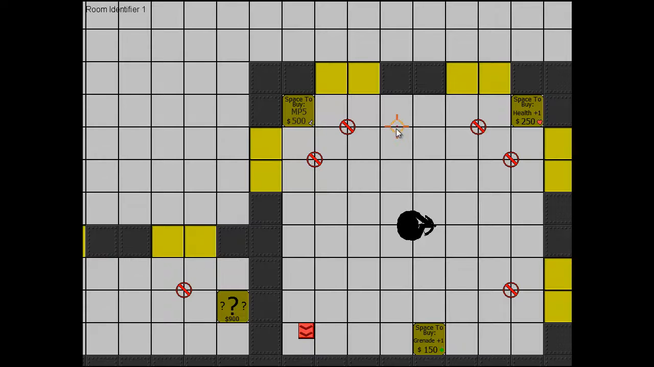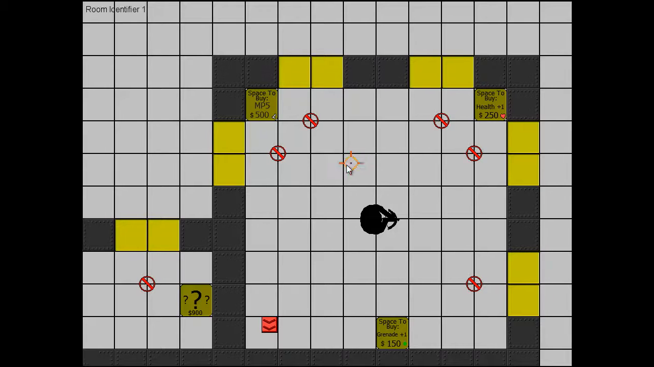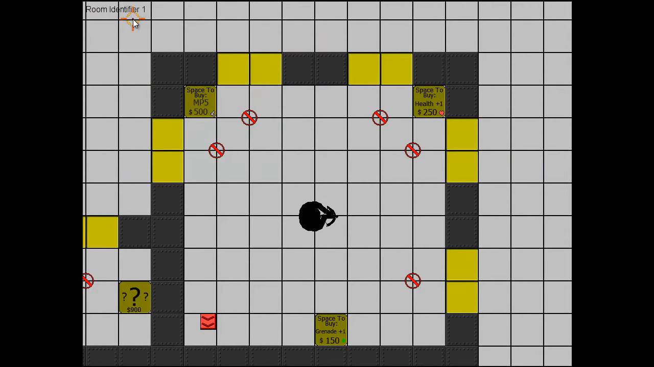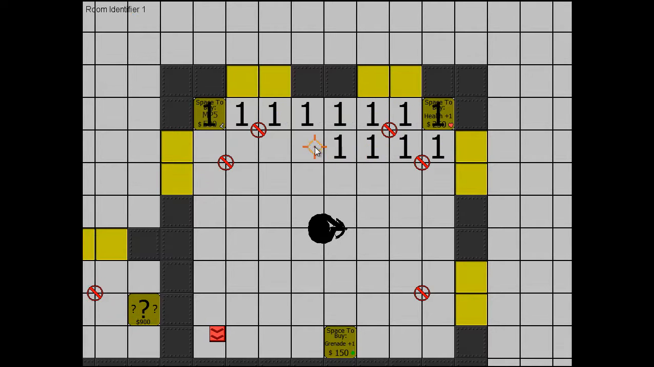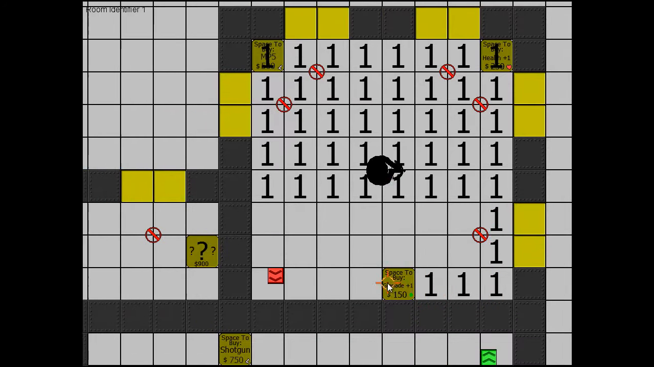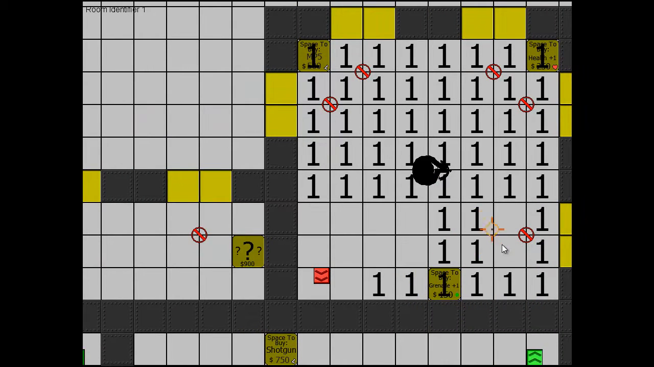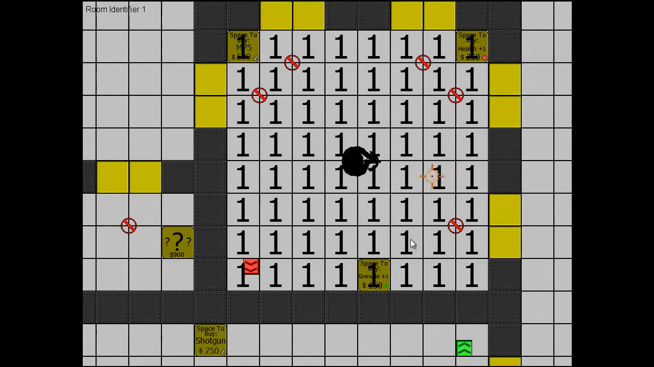And now the last part is the most confusing part. The thing that people cannot figure out is the room identifiers. These pretty much tell my game what room the player is in. So what you want to do is simply place the room identifiers in their corresponding rooms. So since this is room 1, you put the ones in room 1, like so.